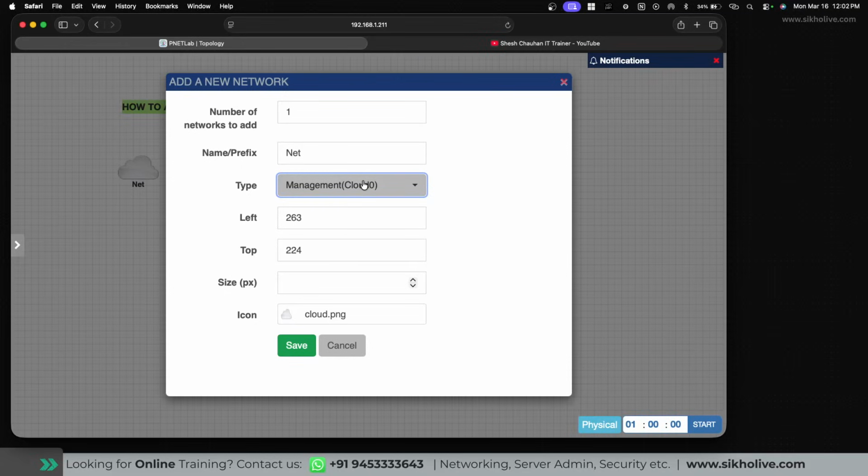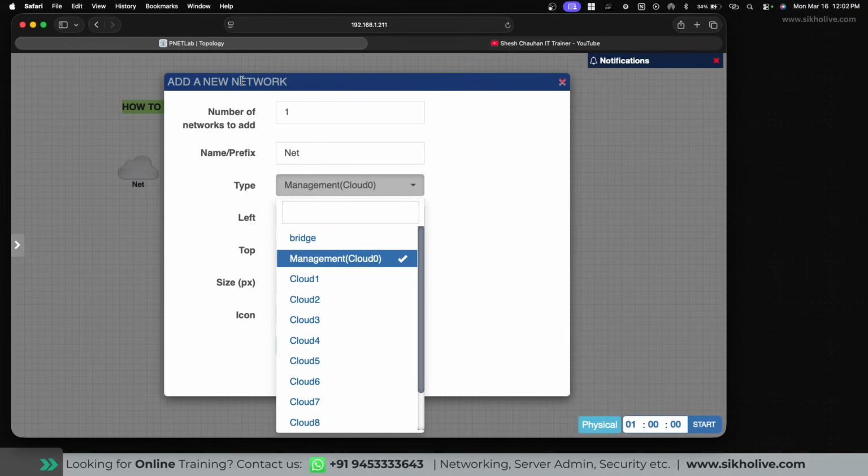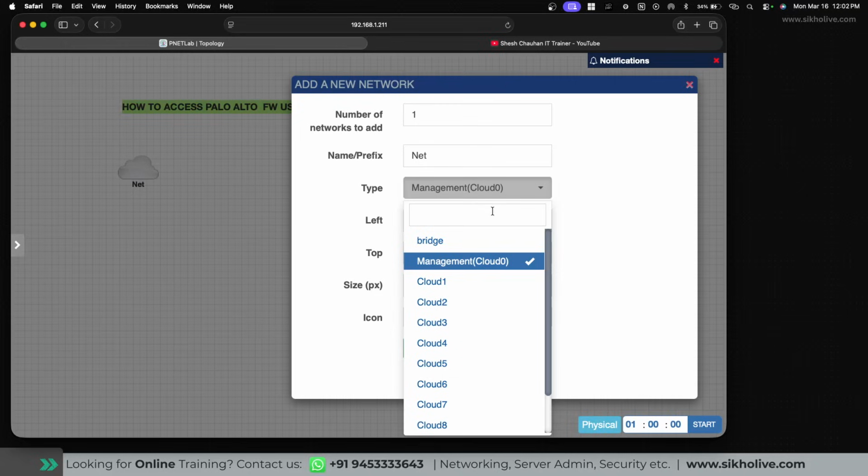Basically, you can access your Palo Alto firewall using the management interface, and this management interface gets its IP address directly from the physical network. So as per my router, the firewall is assigned a DHCP IP address automatically. This is the base setting for the first time.